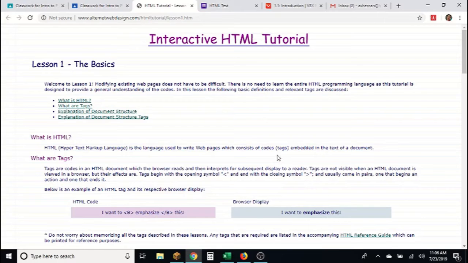Okay, lesson 1, the basics. I would read all of this information first. That's what I would do if I were you.